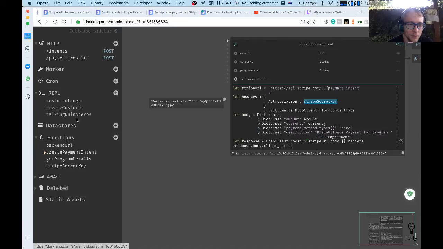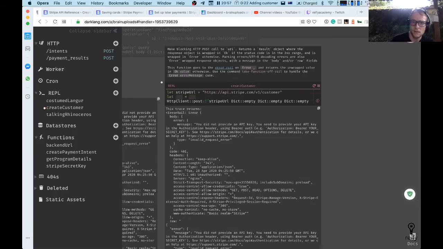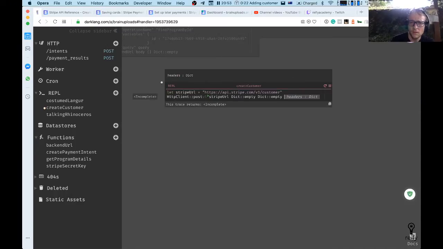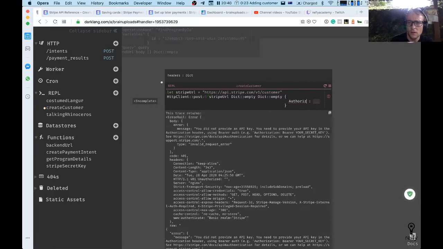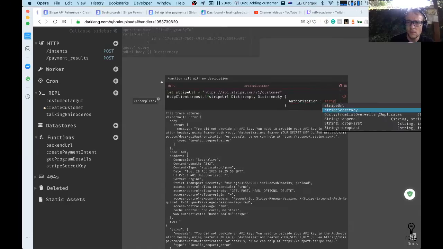So we can go back to create customer, and here we can pass, oops, authorization header, authorization, and we actually need it to be a dictionary. So I'm gonna try to use just the dictionary, and if we need anything else, then we can switch to Stripe secret key.